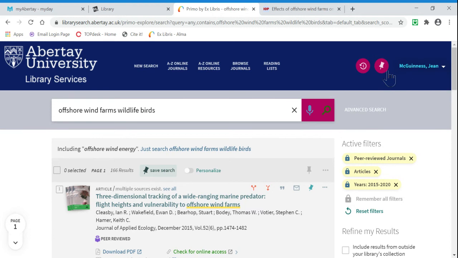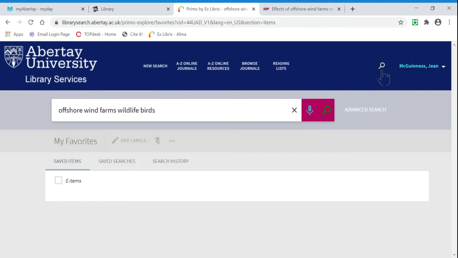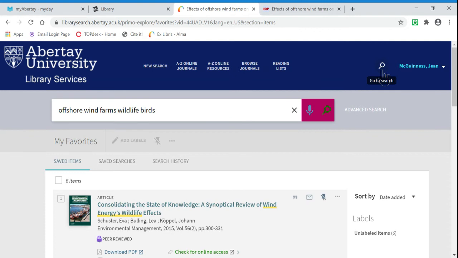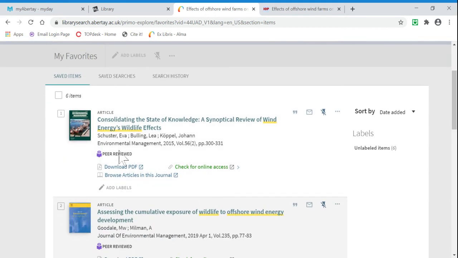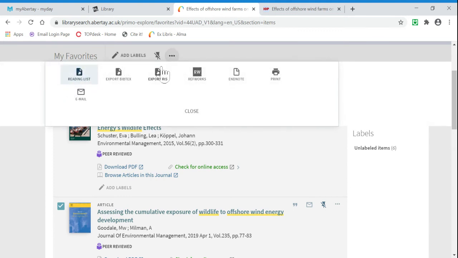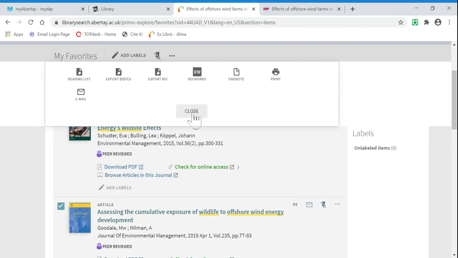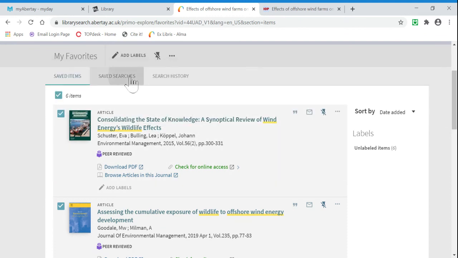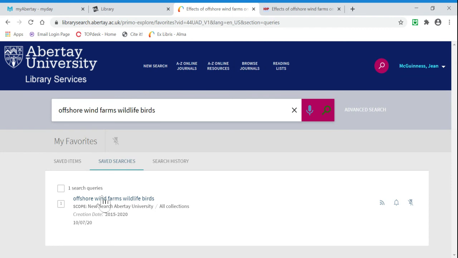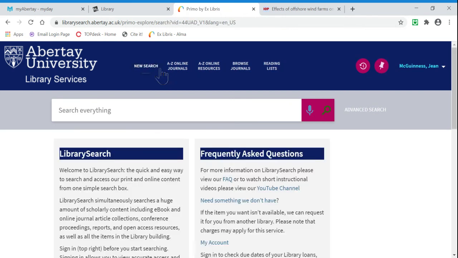Once we've reached this stage, you can go to your Saved Items folder at the top of the screen. As long as I've signed into LibrarySearch, I'll always have access to my saved items. From here, I can open those items, download PDFs. I can also select the list and email it to myself. And I can also look at my saved searches and run them again. To start a new search, I just click on New Search at the top of the screen.